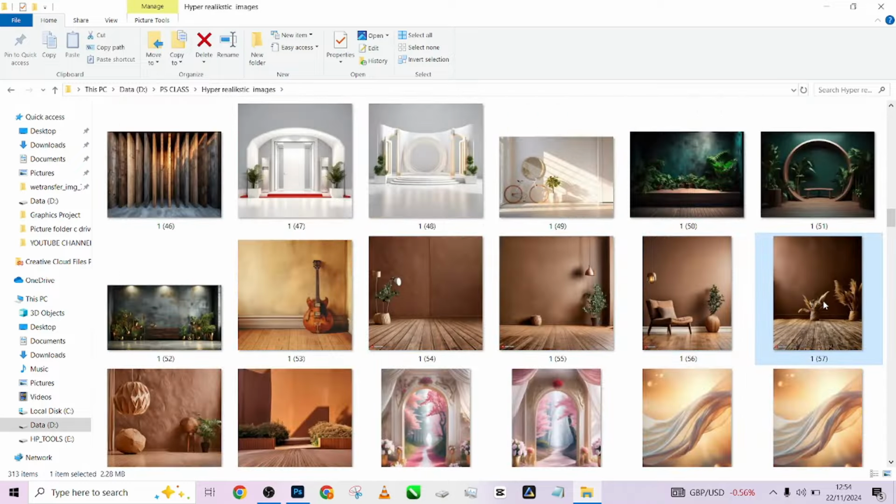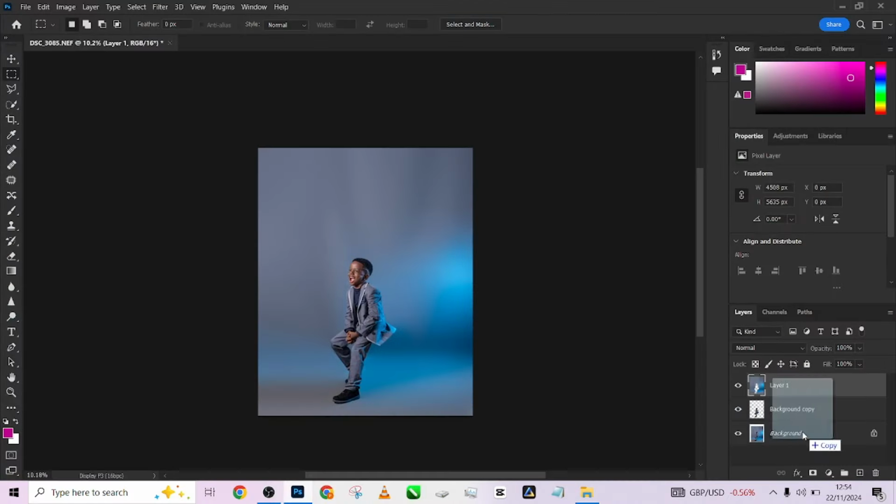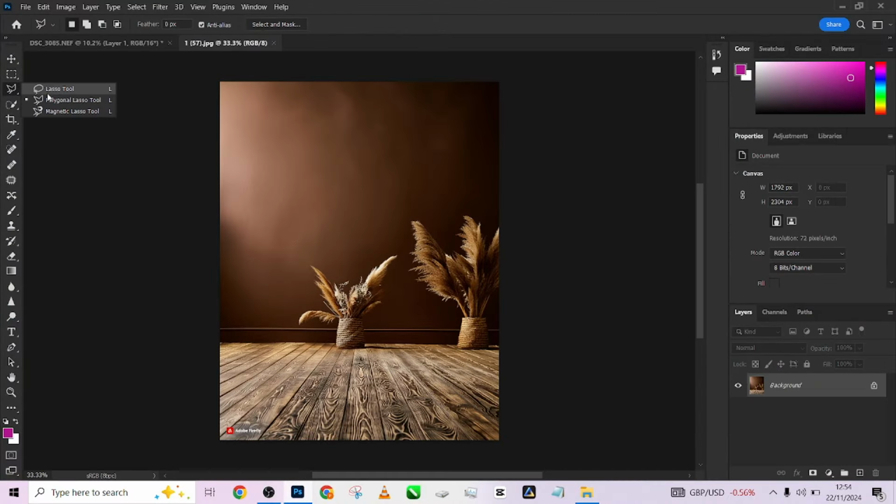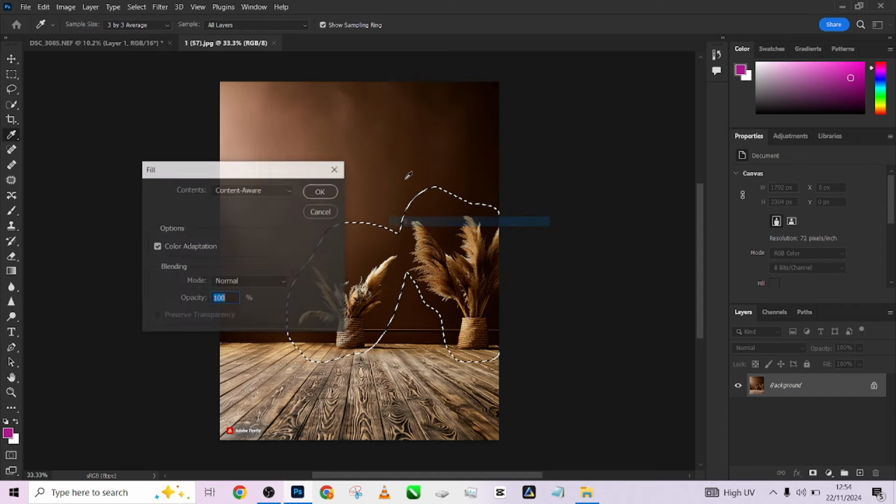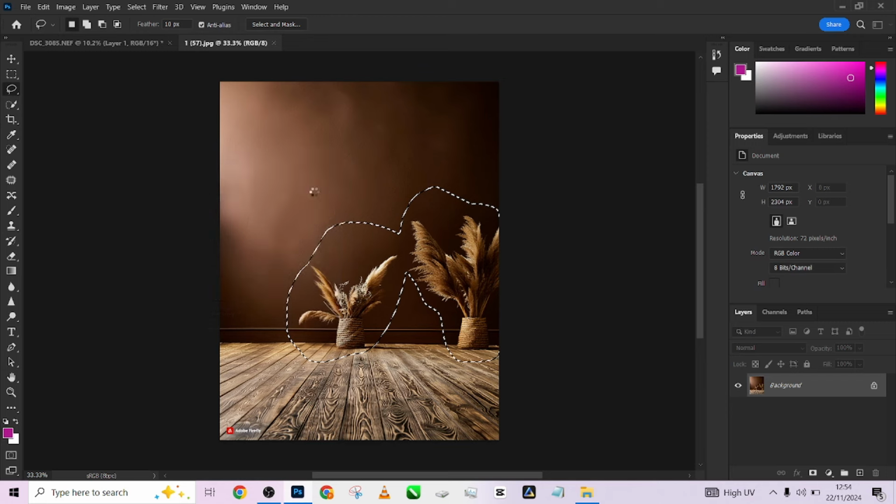Okay, so let's work with this. I'm going to drag this into Photoshop. I'm going to remove some stuff from there. These two objects here, I'm going to just remove like this. Hold my Shift to make a selection and do the same thing. So I'll just go to Fill, Content Aware.